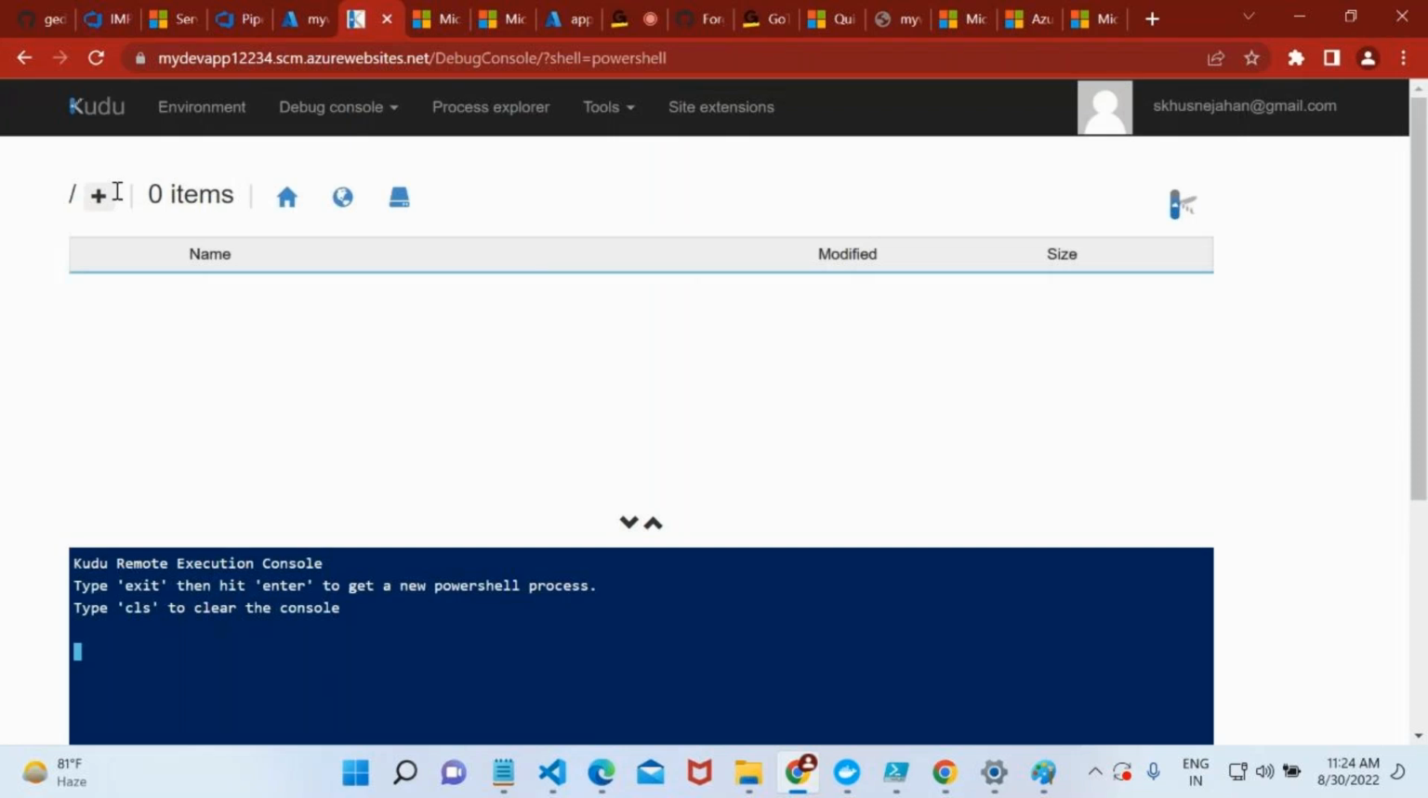How many routing methods are there in the traffic manager? Six. As of now, how many have you seen? In which scenario will you go with the performance method? Nearest location. What is priority?